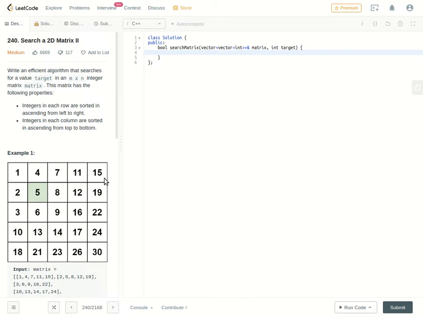So in a 1D array, when we try to binary search, we move in only one direction. But since this is a 2D array, we need to move in two directions when we do the binary search. So we can't start from 0, 0, as this is only sorted in one way, that is from left to right. Also, when an element is greater, we won't know whether to move towards the right or towards down.